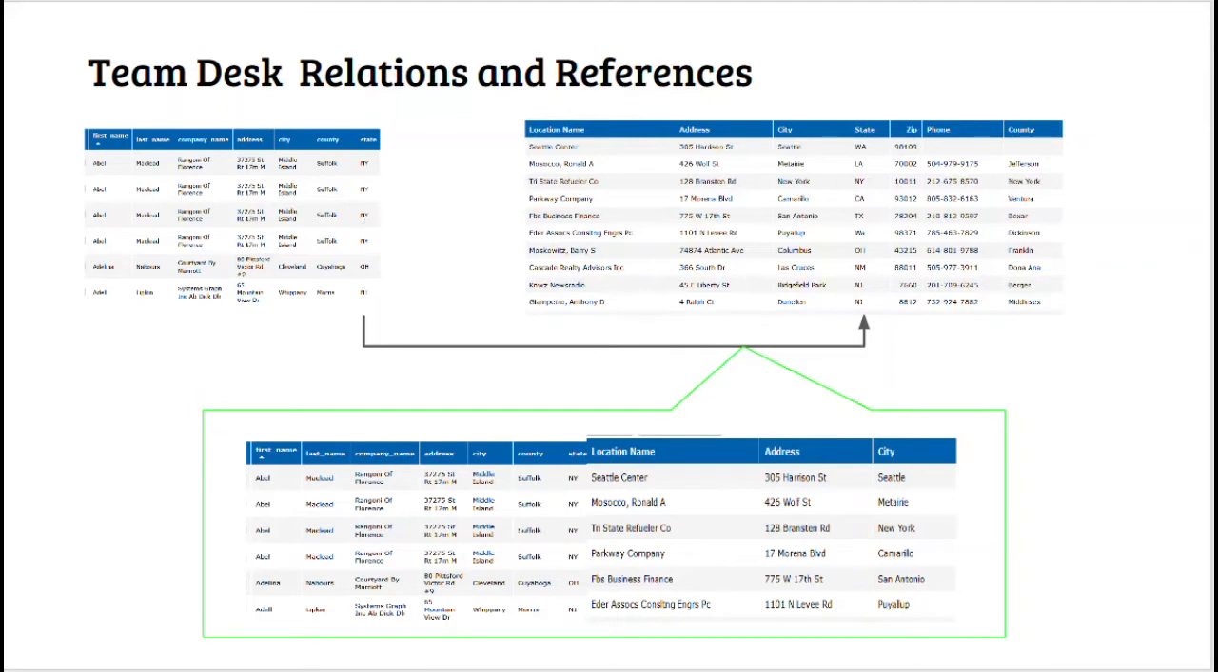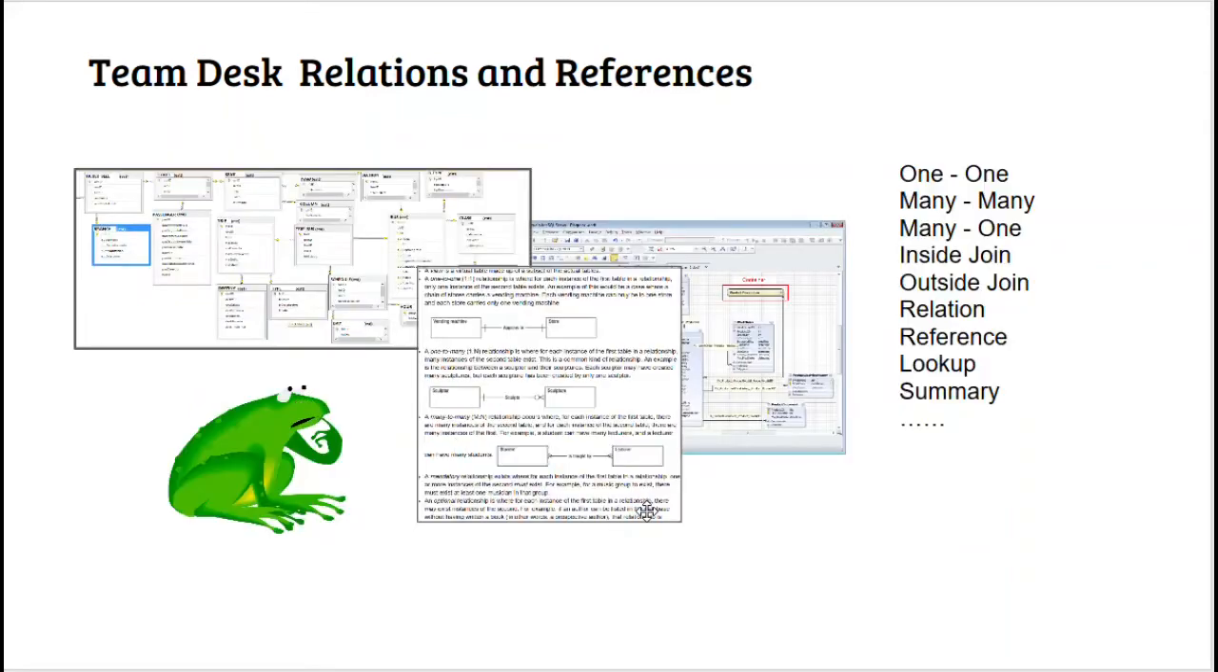So this looks simple here, but honestly, it's very confusing. We have many things when we're dealing with relations and references. We have joins, many-to-many, insides, relations, references, lookup, summary. So we're going to kind of simplify this a little bit. And I'm going to go step by step and try to show it to you in the easiest way. And there'll be a whole series on this. So getting started, let's get a general idea of what they are.